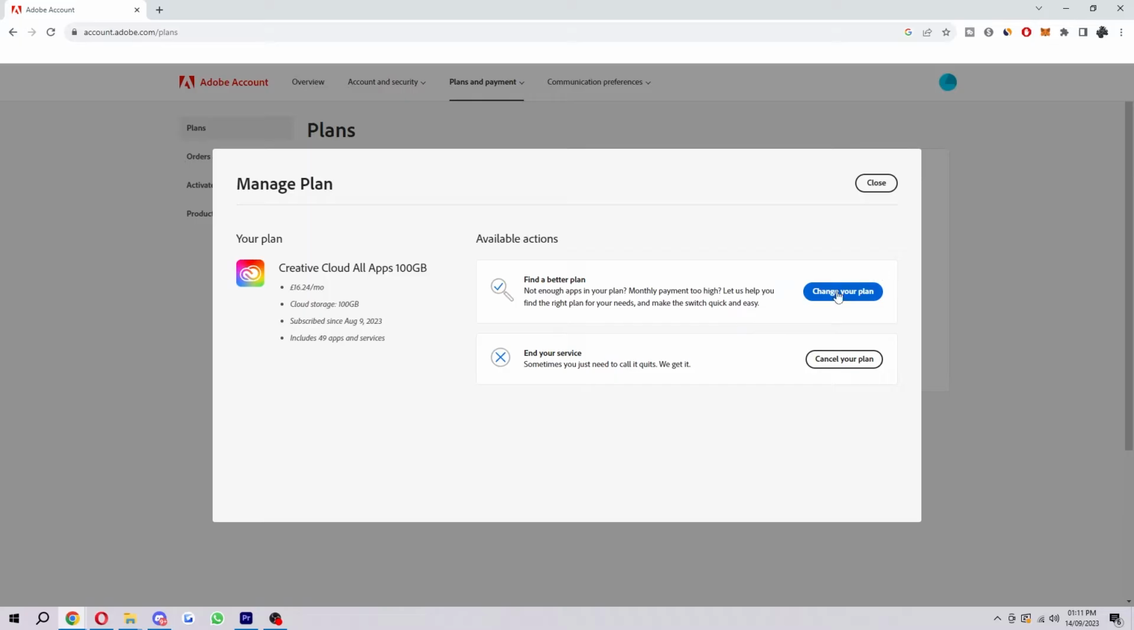So if you did want to do that, you can click on this button, change your plan. And from there, you should be able to edit your plan a bit. And maybe Adobe will even give you a little discount just to try and keep you on board. However, if you are certain you do want to cancel your Adobe subscription and it's no longer any use to you, you just want to go over to where it says end your service. And then you just want to click cancel your plan.